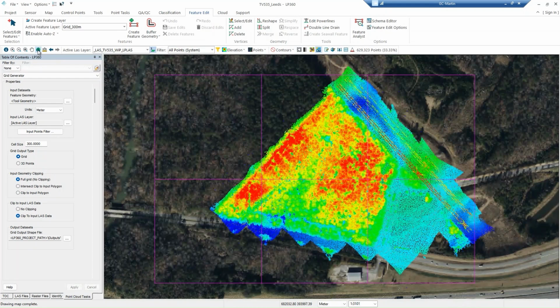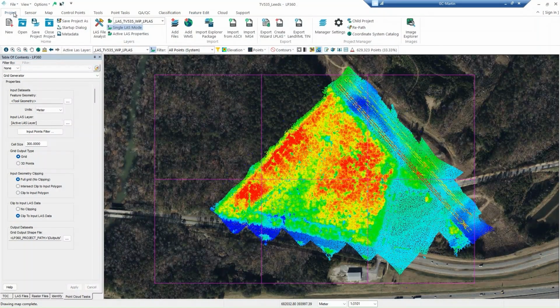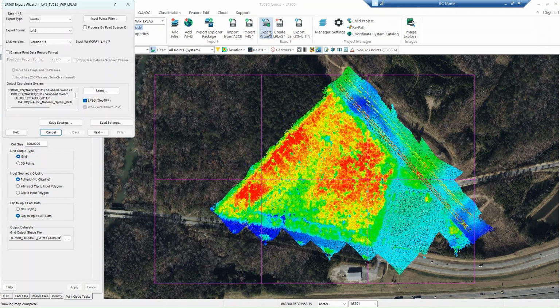So now I've got 6 tiles that cover my LAS data. I now want to go ahead and grid that LAS layer into this tiling scheme, and I do that using Export Wizard. So I'll go back to my project ribbon. I'll go to my export wizard. I'm going to export my points.